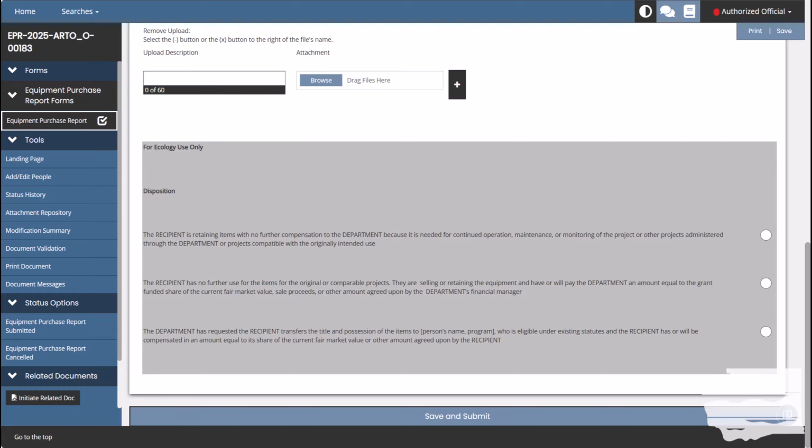at the bottom of the page is the For Ecology Use Only section. This section is used by Ecology to identify the equipment disposition. This is the planned process for managing and deciding the final use or disposal of equipment after it has served its useful life. It will be completed during the closeout process.